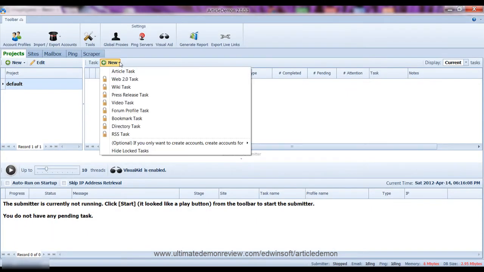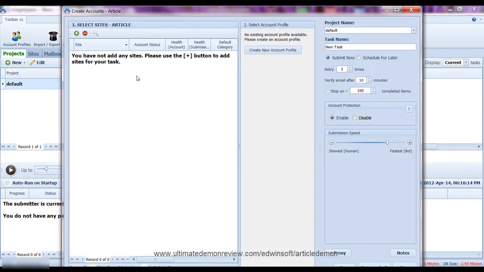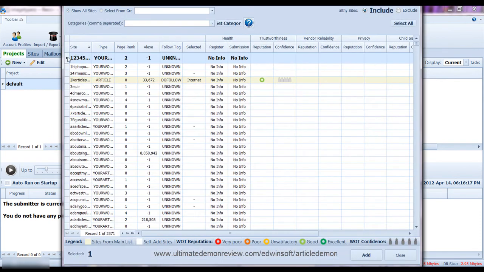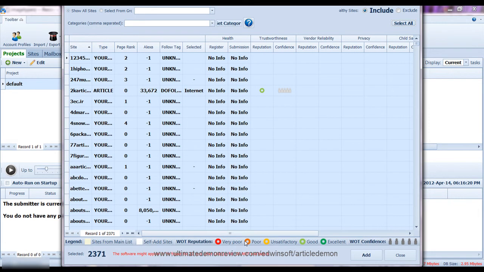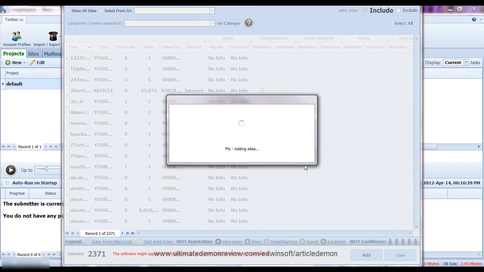All right, and what I want to do is create some accounts. So we're going to create some article directory accounts. And what I want to do is select all of these accounts. So I come up here to select all. And typically what I like to do is create accounts before I submit any content. Now I usually like to give it a day, at least 6 hours. So we're going to add all of those. And you can see it's adding the sites. And that'll just take a second. And let's see, we're about halfway done now.